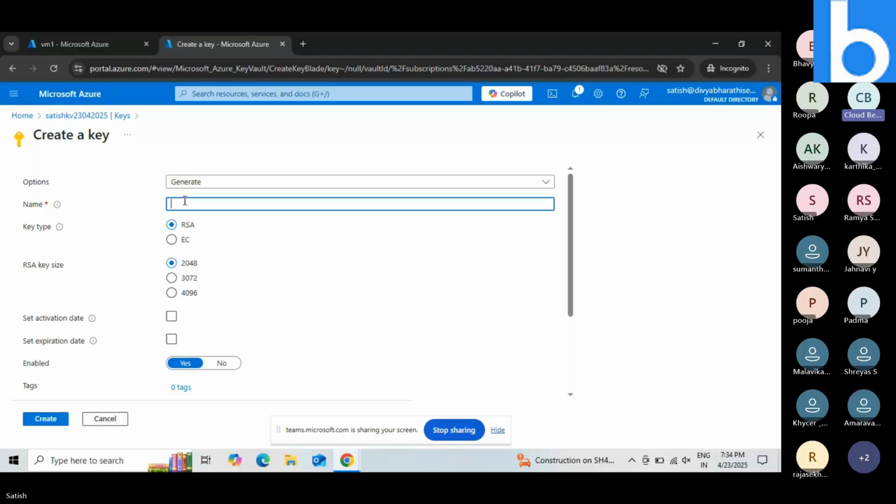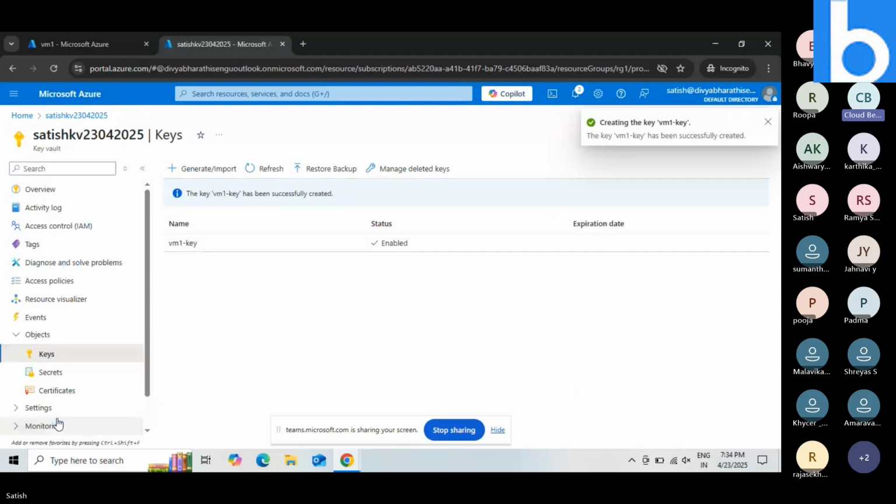you can just type the name of it. You can type any name that you like. I will give a name called VM1-key. Okay, and these are the key mechanisms. So you can just leave it default and just click on create. So there is a key which got created.